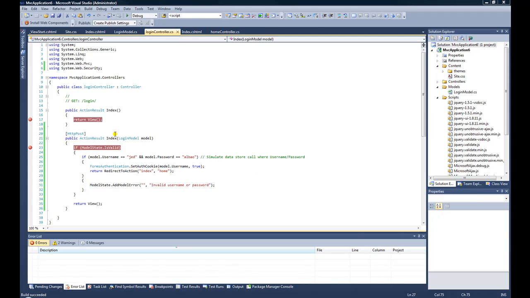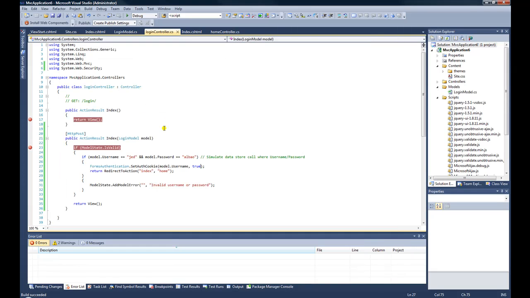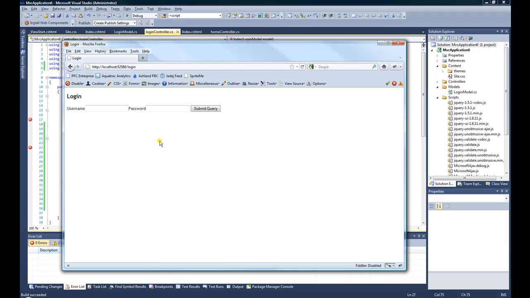At this point we just have two pages, a home page and a login page, and the login page does nothing more than authenticate the username and password. If the authentication succeeds, then it sets the auth cookie, the ASPX auth cookie, on the client browser. And of course there's the client validation stuff. But this isn't too helpful right now.